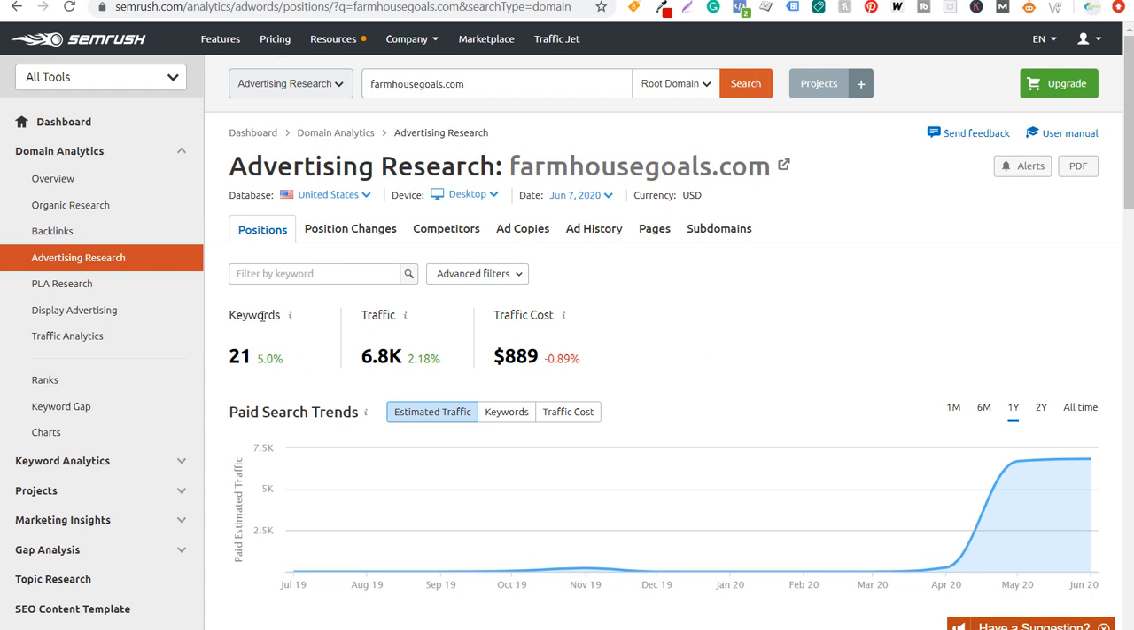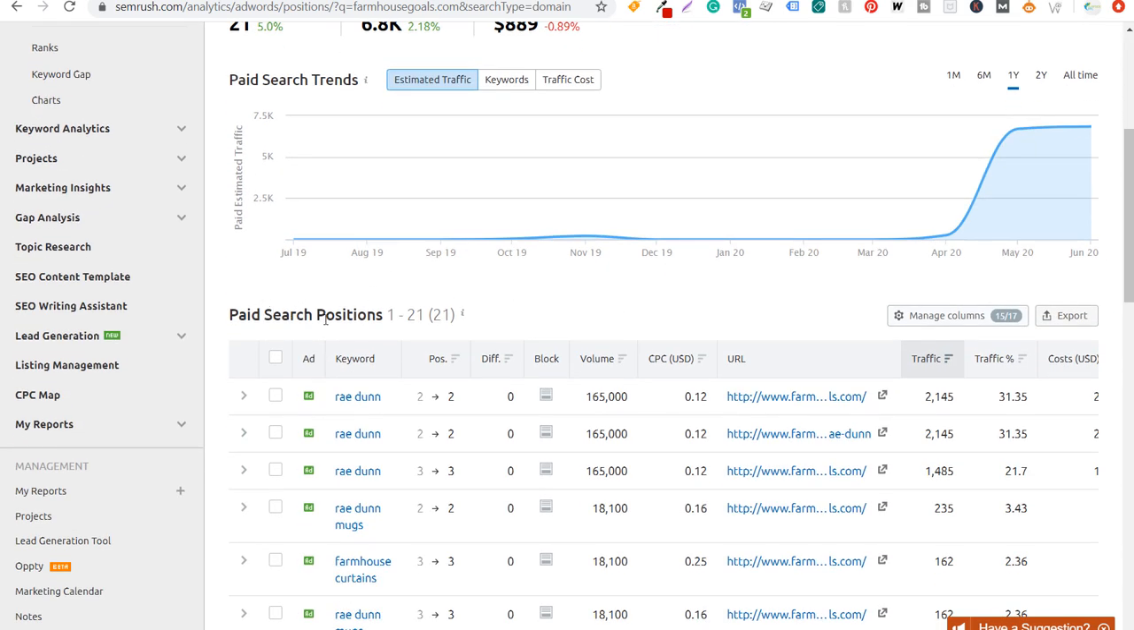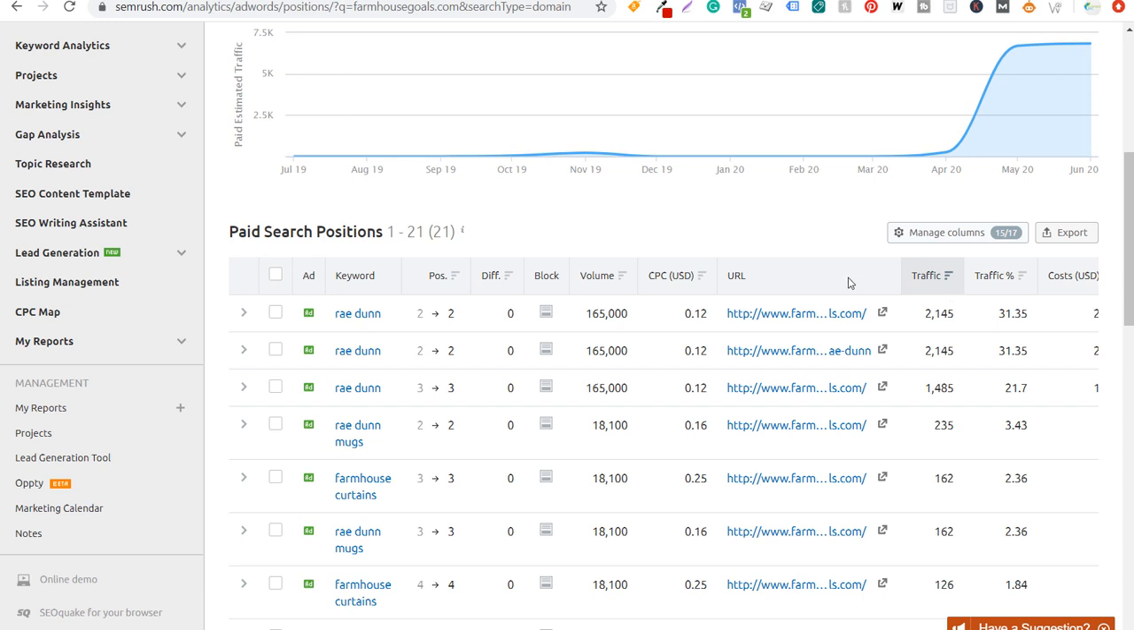I'm bidding on a lot more keywords. My traffic is a lot less than this, and my traffic cost is much less than this too. But if we keep scrolling down, you can see my paid search positions, and you can actually see which specific keywords are driving the most traffic to my website, which URLs are sending the traffic to, and the total traffic percentage for some of these different keywords.